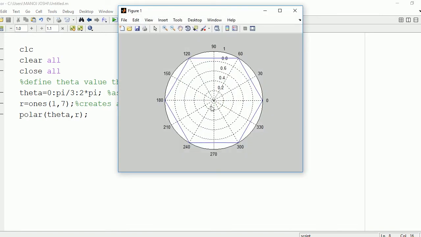Here you can see the output. The radius is 1 as it is written at the top, and the angles are 0, 60, 120, and so on. All the sides are equal, you can see.